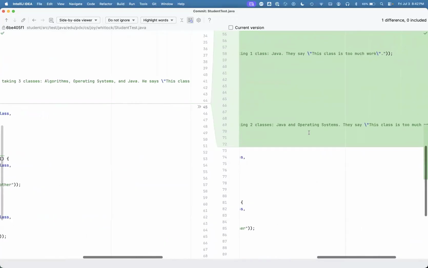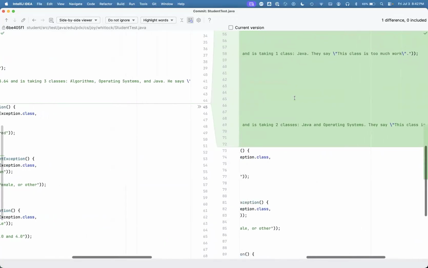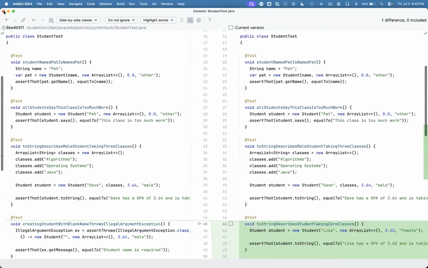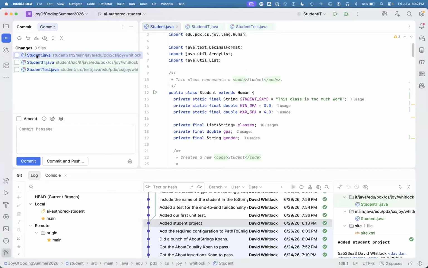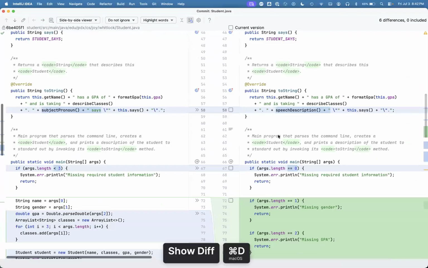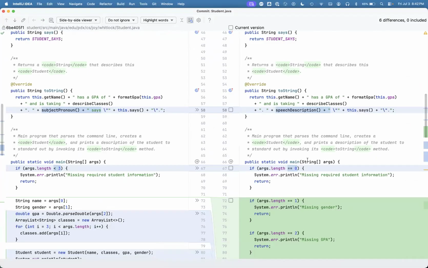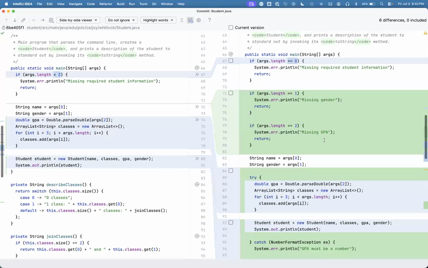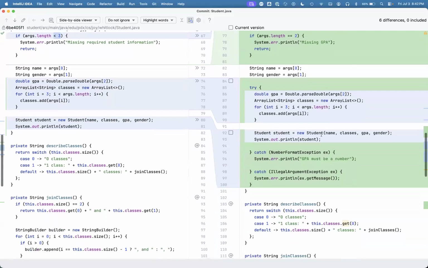This is cool. 2 classes, 1 class. Nice. Okay, this looks good. Okay, and now I will check out what the actual implementation was. So they changed, yep, they covered the fact that if it's 0, the missing requirements. Okay, good, good, good. And now they have separate error messages for missing gender and missing GPA.